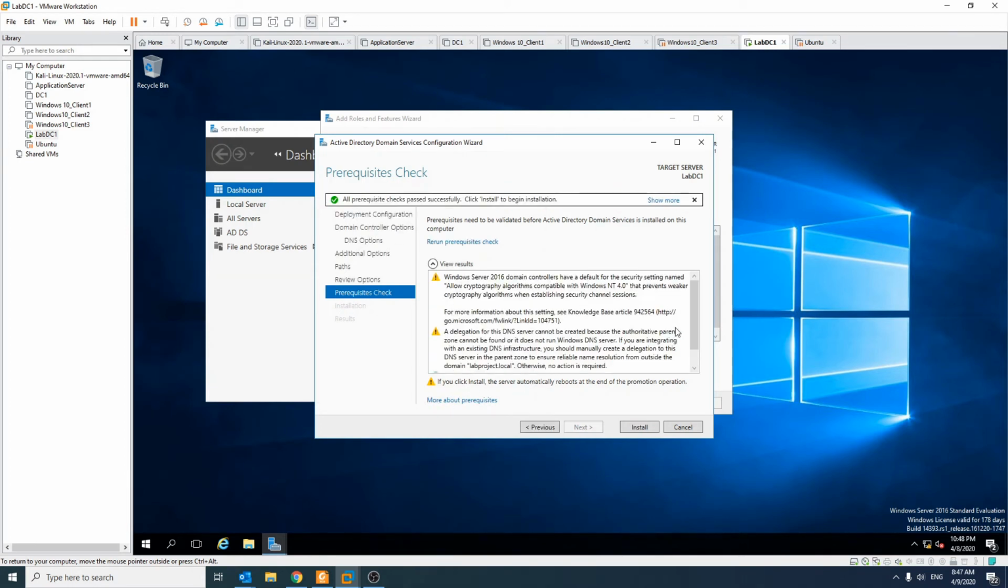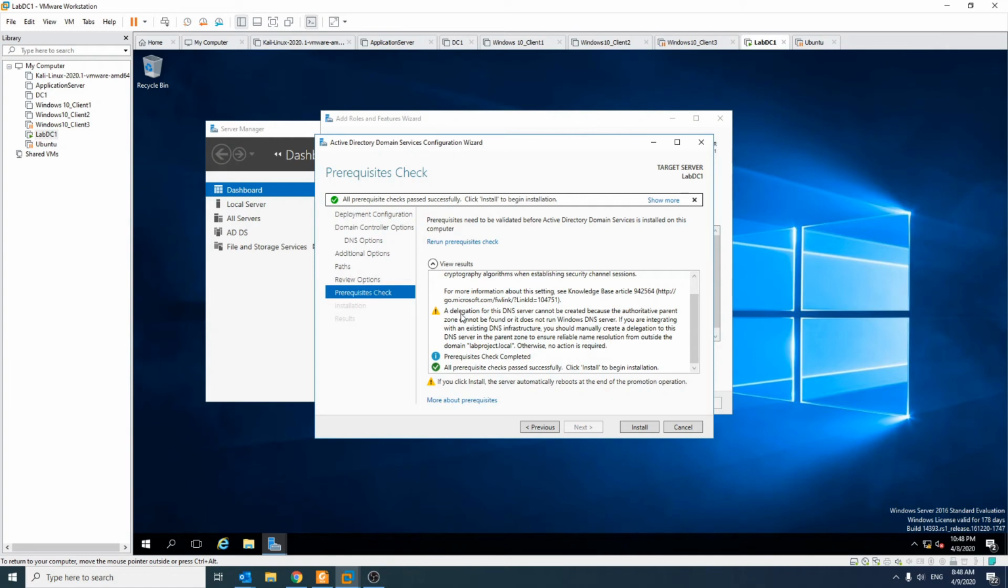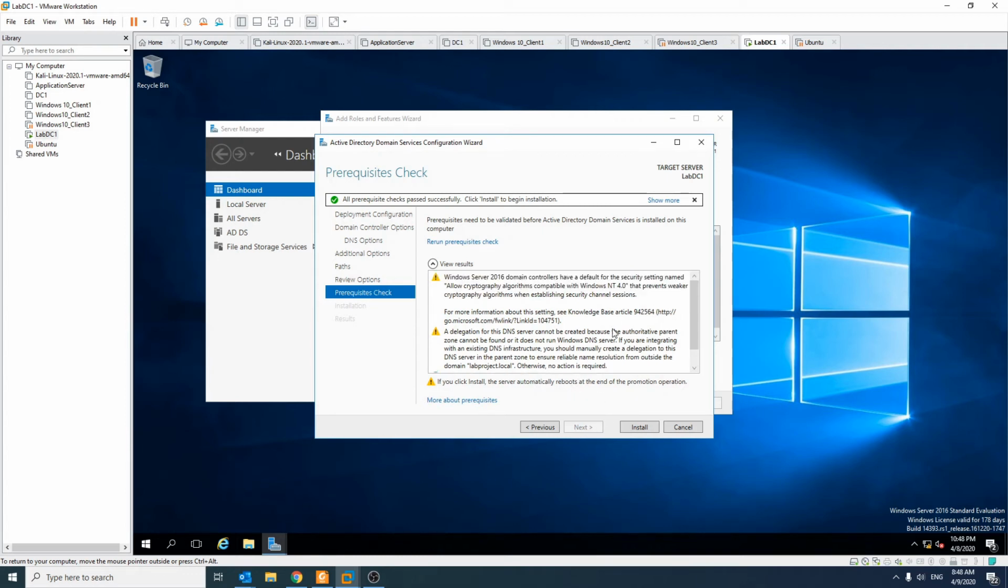And you can see it pops up. It gives us some warnings. So Windows Server, you can see a lot of warnings here. Some of them regarding security, some of them regarding the delegation. But obviously, all prerequisite checks passed successfully. The warnings should be addressed if there's still a problem or an issue.